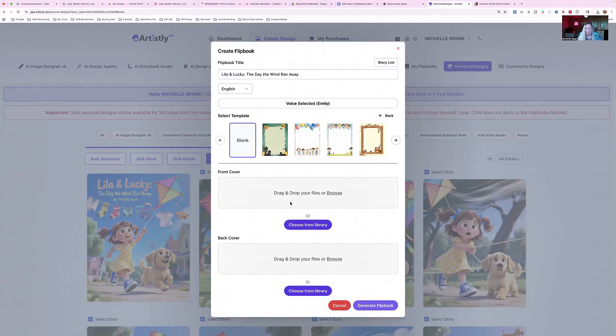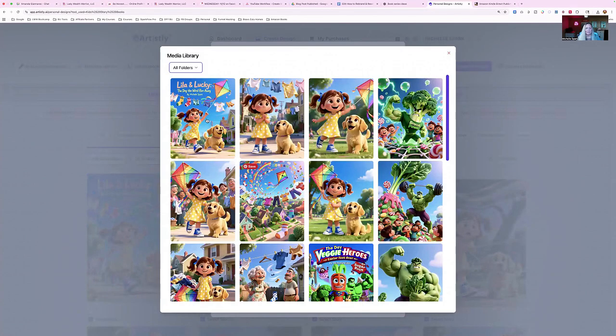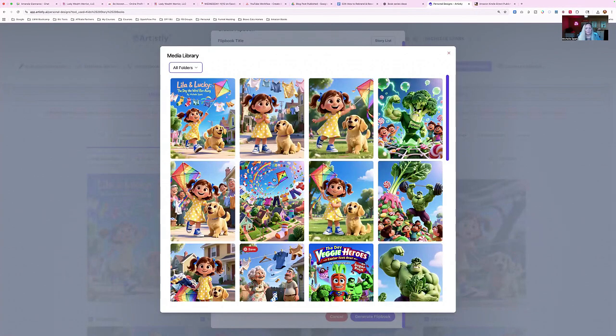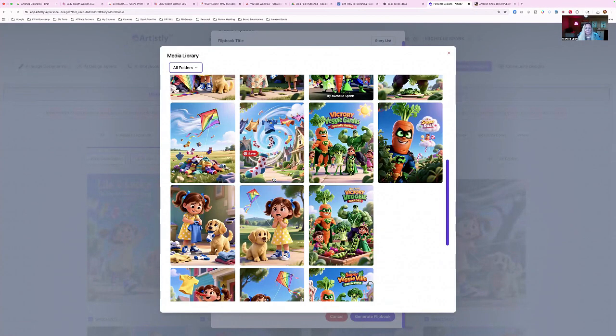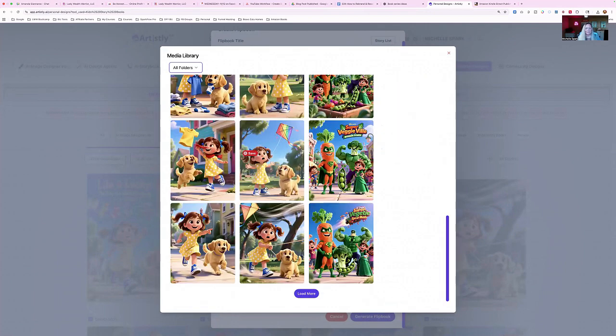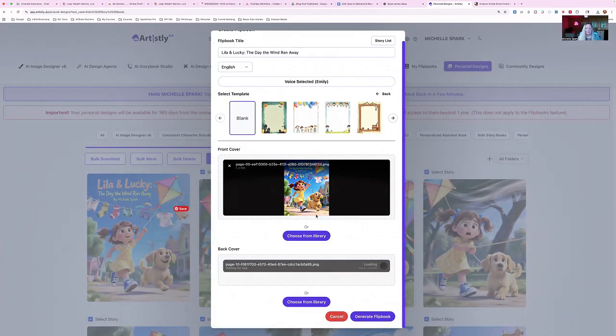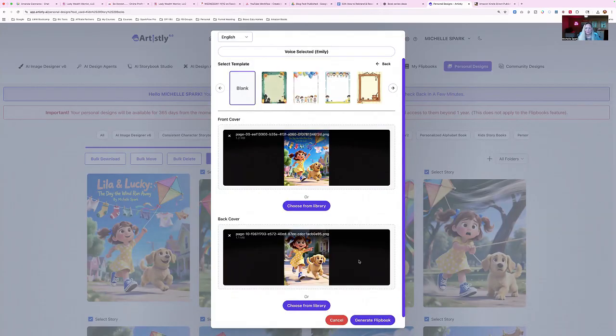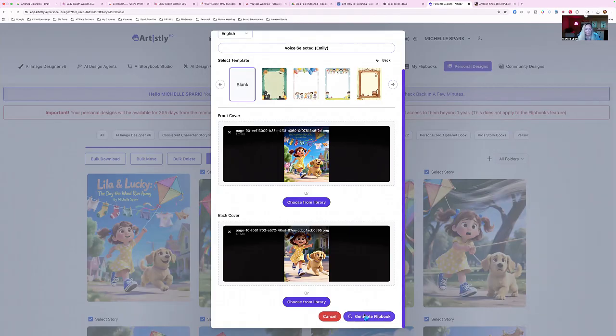So now we want to pick our front cover, and as you can see here in the background, it's got the front cover already. So we're going to choose from the library, and we're going to select this one here as the cover, the actual cover page. And then we're going to select a back cover. Now it doesn't actually create a back cover for us, so you can choose from one of the pictures here as a back cover. So I'm going to choose, let's see, this one here where they're running. I kind of like the two of them together. I like that. Once all of that is filled in, we're going to scroll down and select Generate Flipbook.